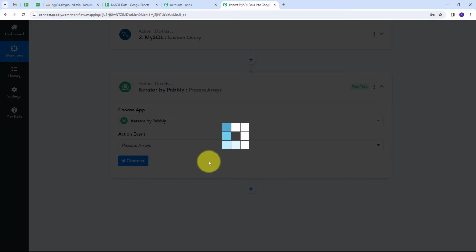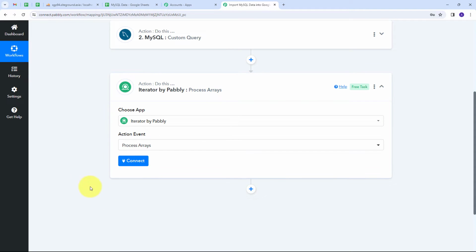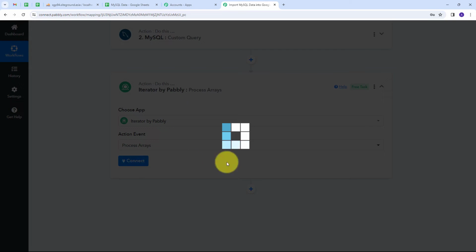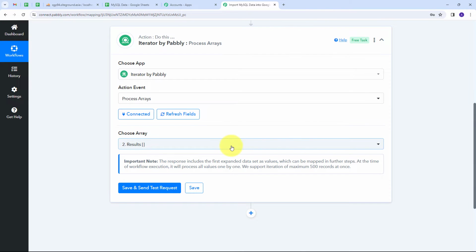So I'm going to select this. And I'm going to connect Iterator by Pabbly with Pabbly Connect. So I'll click here on connect. Now for selecting the array, what I have to do is open this tab.